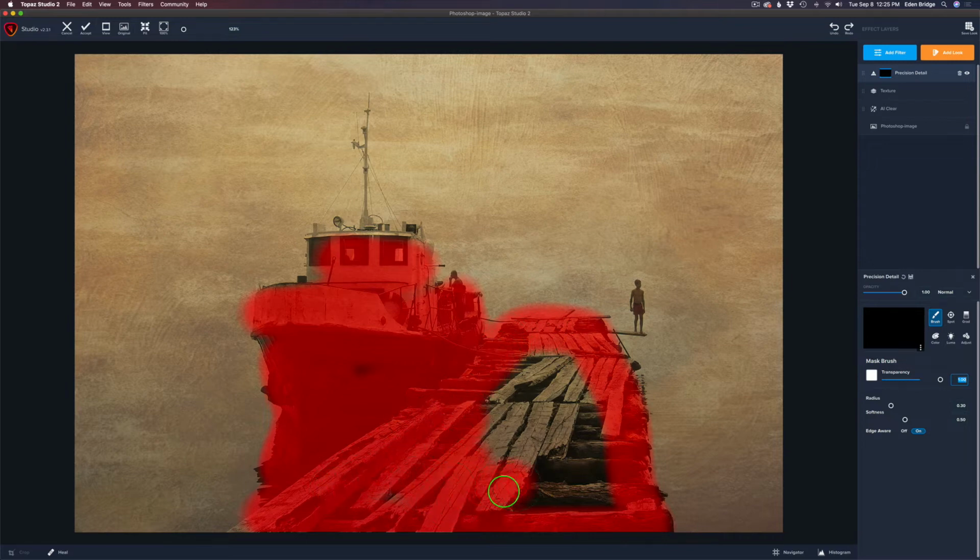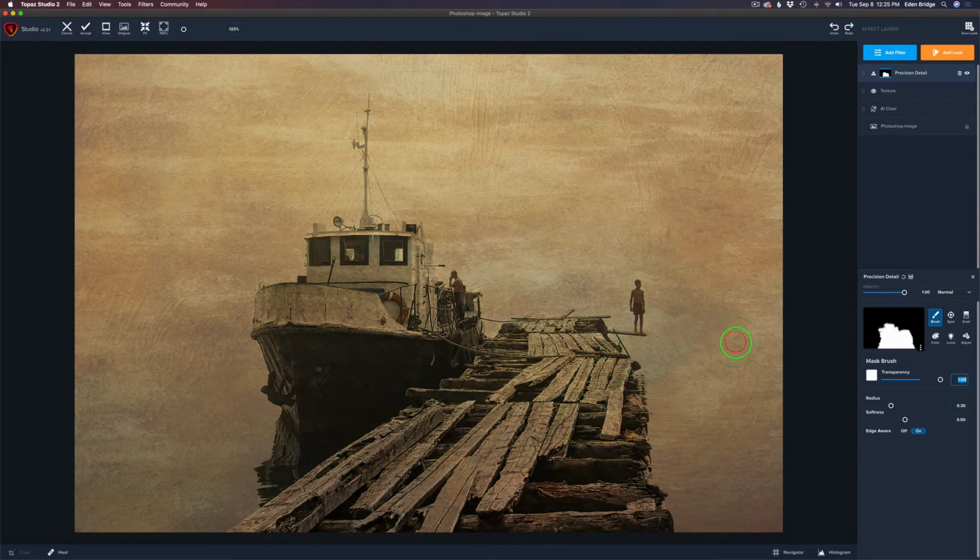Actually, I might paint it less on the dock area here. Right now I'm at full strength. Okay. And so what I think I'm going to do is pull this back to about like about a 0.48, and I'm going to repaint the dock area. I don't want it to have quite as much detail as the boat does.